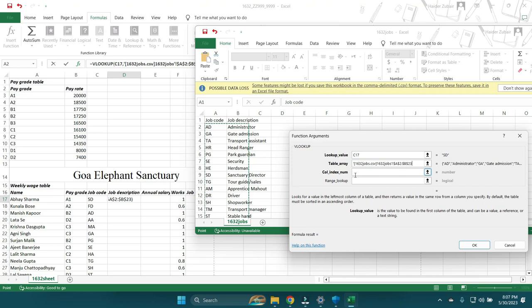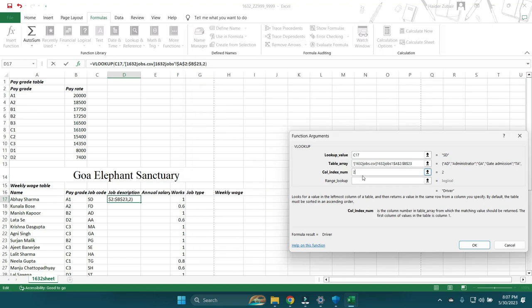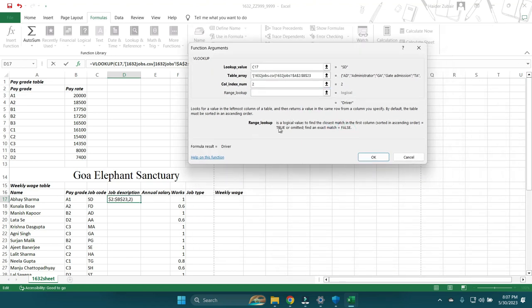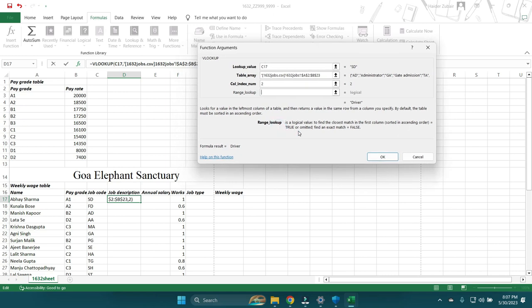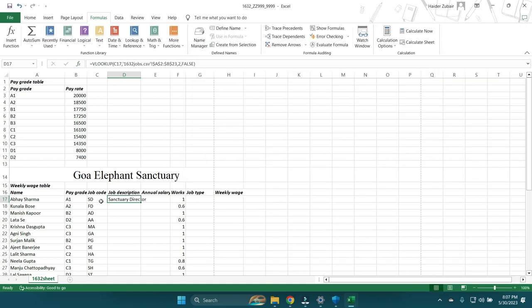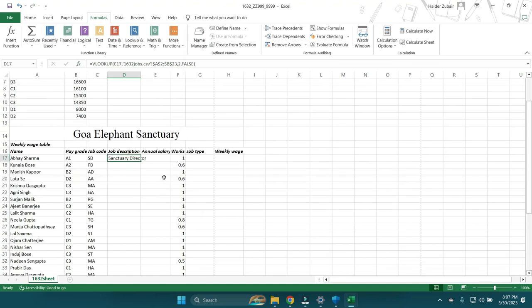Now the next thing is the column index number. Job code is already there, and column A is column number 1. So of course you are going to enter column index number 2 because that's what you are looking for, right? So you will write numeric 2, and range lookup is false. As you can see here, true is for the approximate match, and false is for the exact match. We want the exact match, so we'll write 0, or you can type false. Same thing. Fine. Click OK. You can see here it came automatically, right?